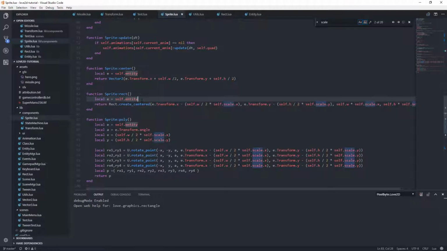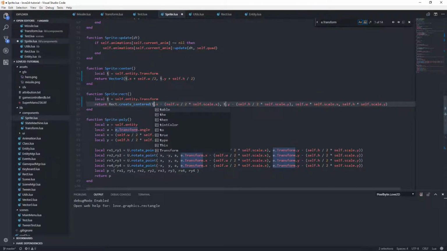Let's do this. Instead of this, we're really looking for the transform. Just shorten that. So we're in Sprite right now. I'm just making a few changes. So that'll be t.x. A little refactoring, some refactoring, if you will. t.x, t.y. Same for here. t.x, t.y.